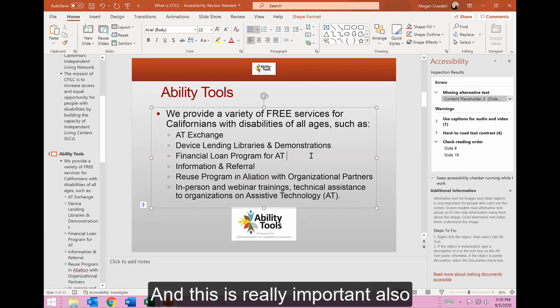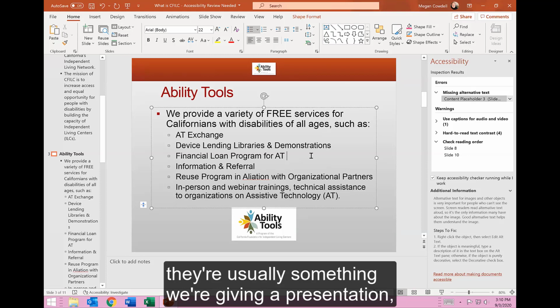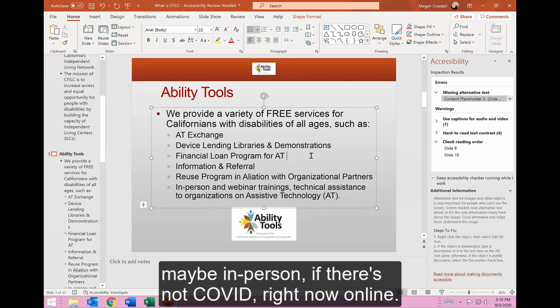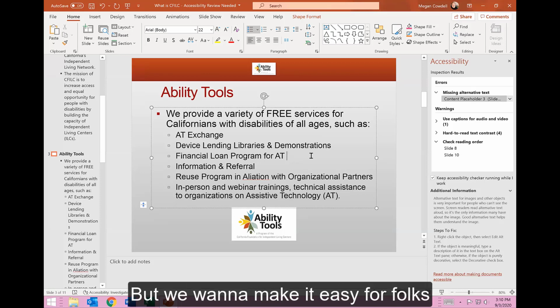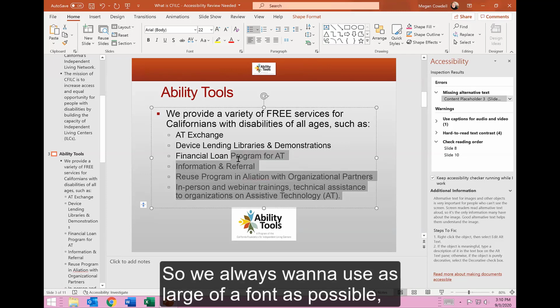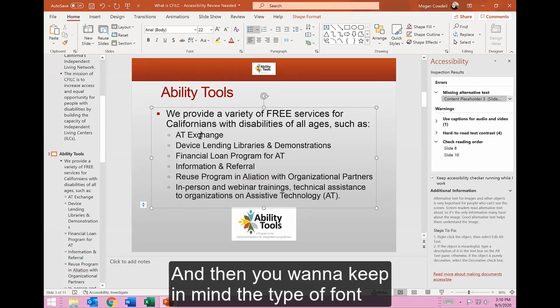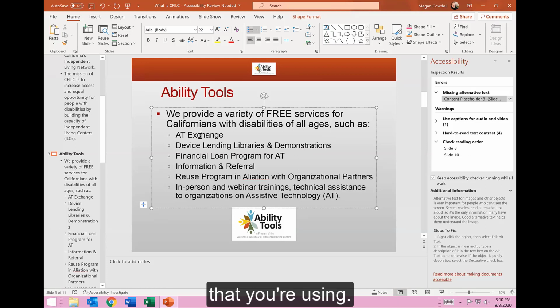And this is really important also because think about when we're using PowerPoint presentations, they're usually something we're giving a presentation, maybe in person if there's not COVID, right now online, but we want to make it easy for folks who are seeing our PowerPoint to be able to read our slides. So we always want to use as large of a font as possible, at least 18, we recommend 24. And then you want to keep in mind the type of font that you're using.